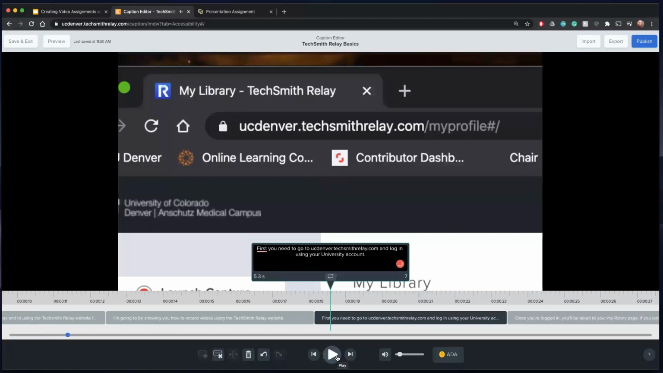When I'm done, the most important thing is to go up here and hit publish. If you do not hit the publish button, it will not be visible to your students. And yes, you can go down a rabbit hole with really any editing, whether it's captions or video editing or any of those little things. You can go down it.